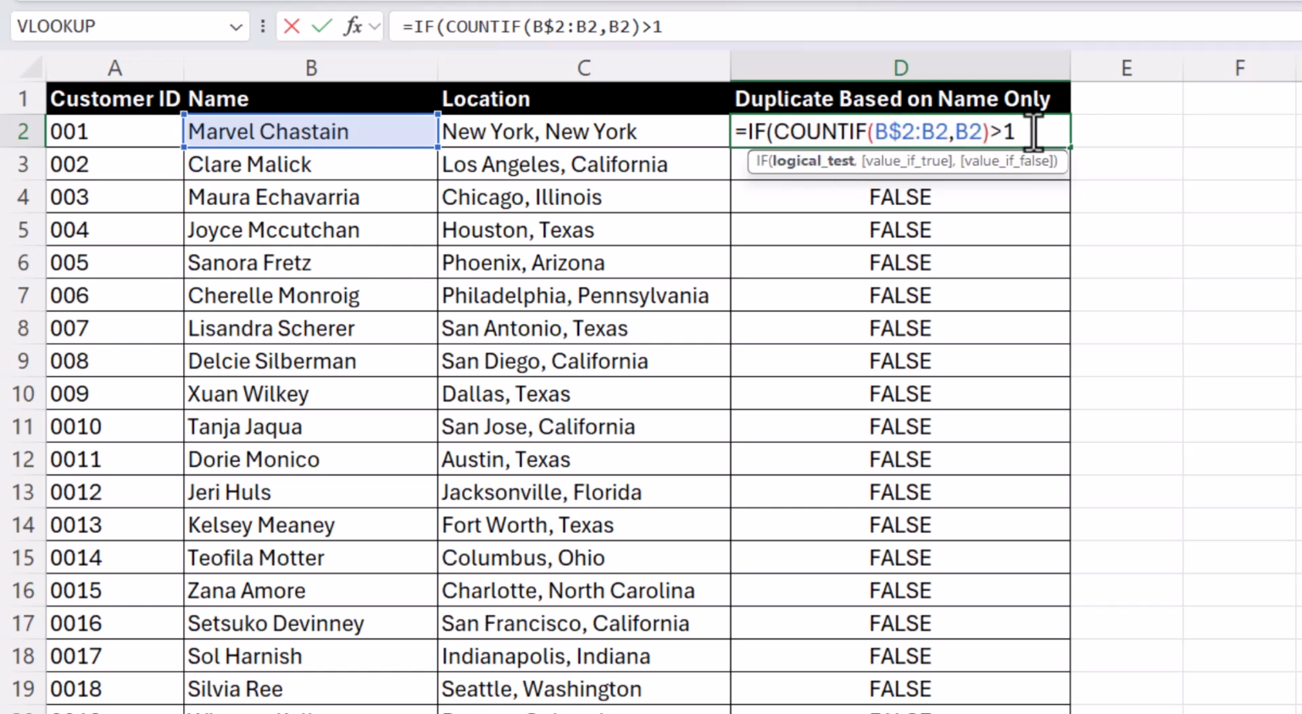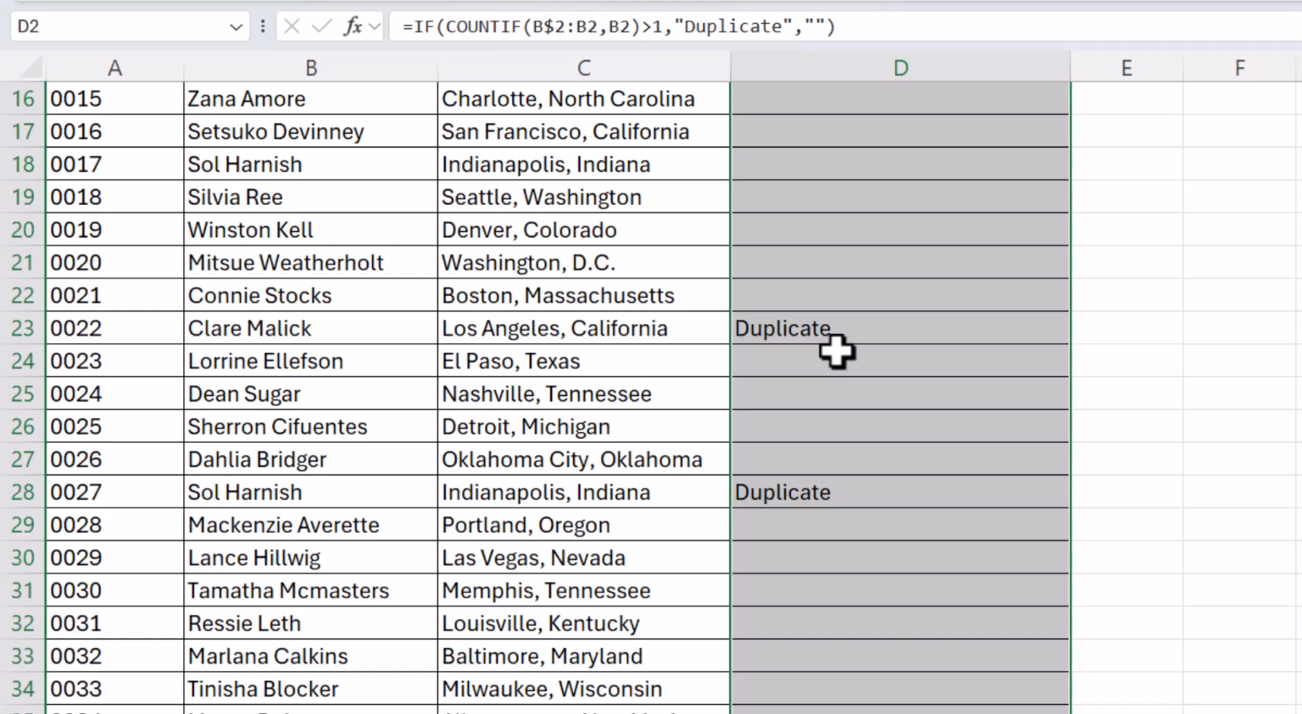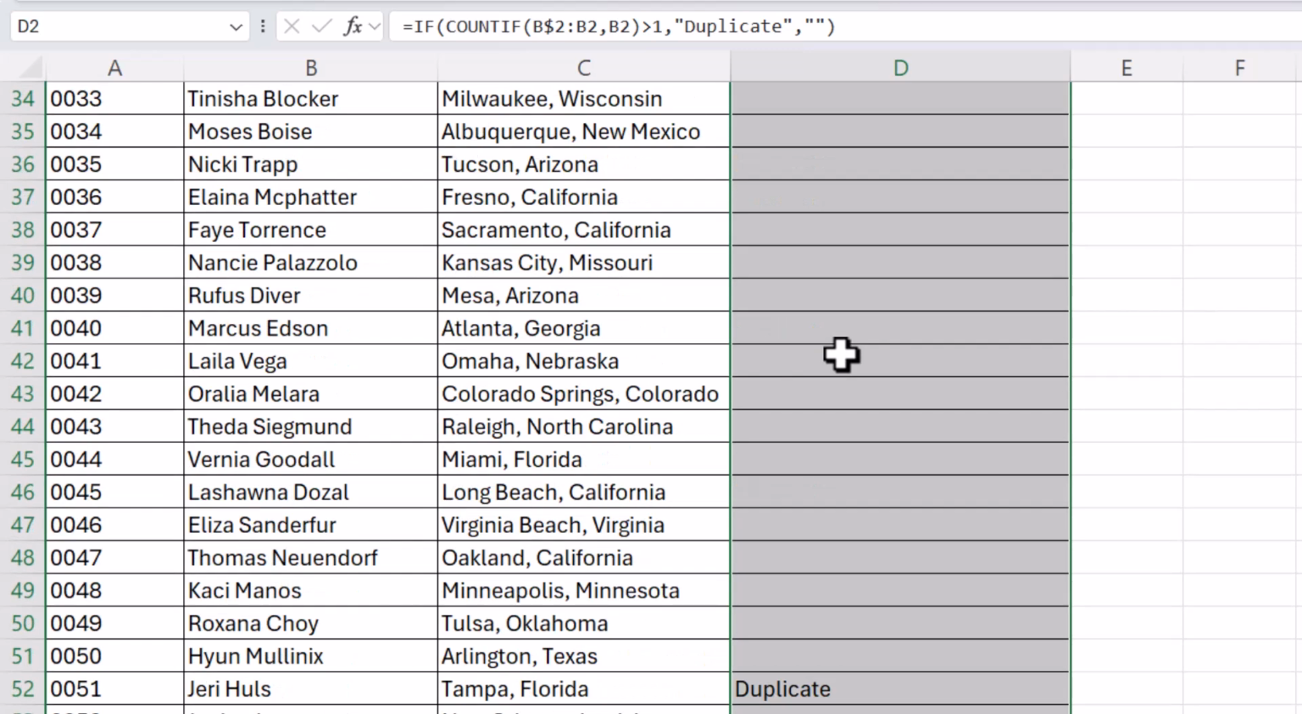This is returning true or false, comma. The value if true would be "duplicate" or whatever you want. That needs to go in quotation marks because it's a text value, comma. Value if false, I'm going to return an empty text string, an empty cell. Close the bracket, press enter. I can then copy that down. And wherever I've got a duplicate, it now returns the word duplicate.